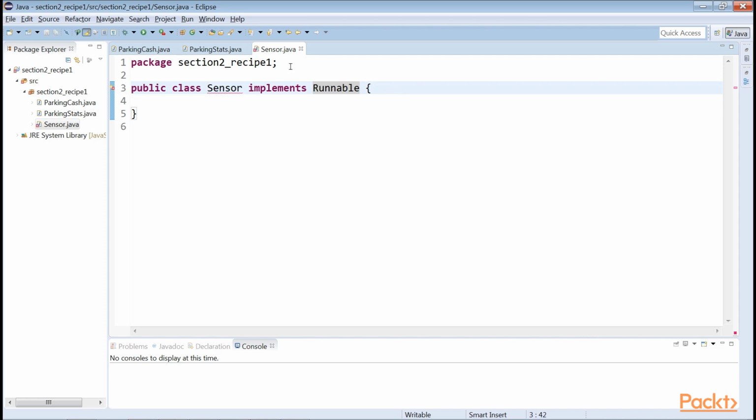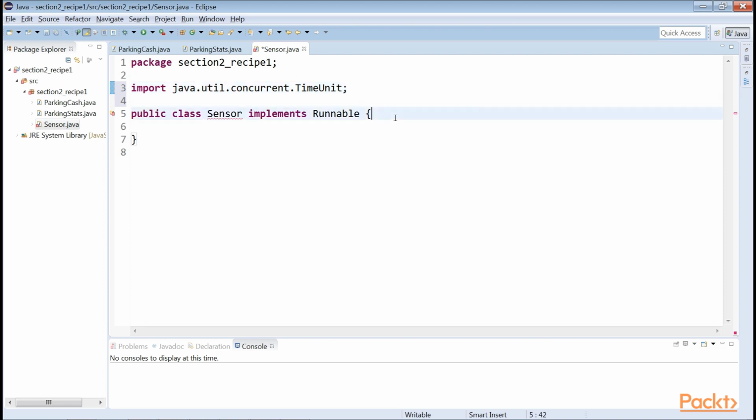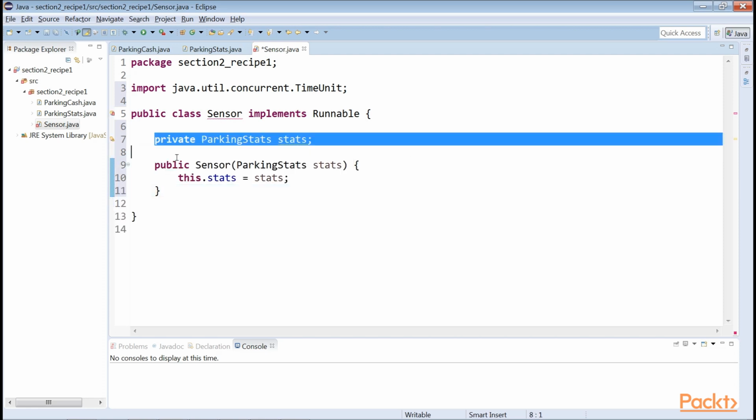Before we proceed with further procedures, let's import the required Java library, that is java.util.concurrent.TimeUnit. The TimeUnit is an enumeration that includes days, hours, microseconds, milliseconds, minutes, nanoseconds, and seconds. These indicate the units of time we pass to the sleep method. Now we're adding this code within the sensor class.